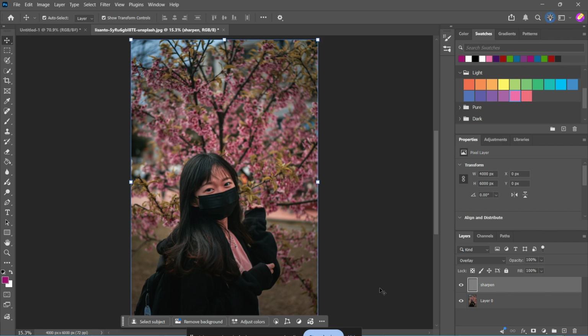So to recap, the best way to sharpen an image in Photoshop is to duplicate the layer. Apply the high pass filter, adjust the radius carefully, change the blend mode to overlay or linear light, and then fine-tune the opacity until the effect looks perfect. That's the full workflow, and once you practice it a couple of times, it becomes very fast and easy to use.